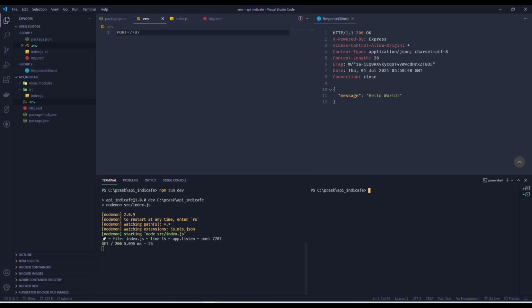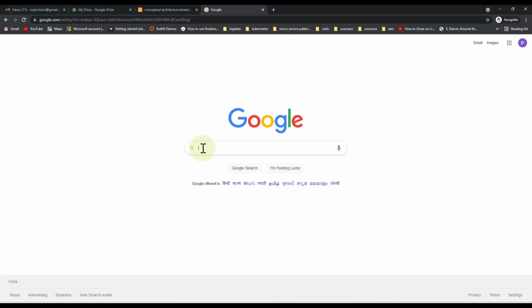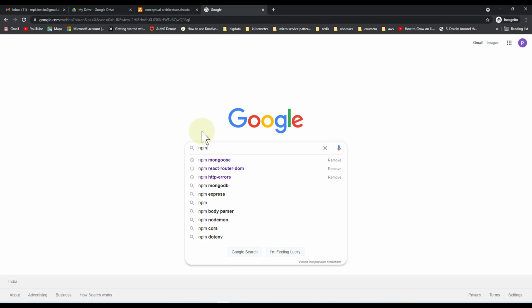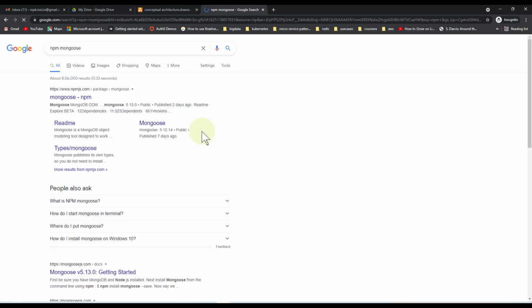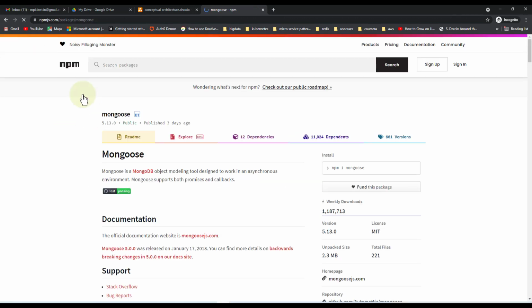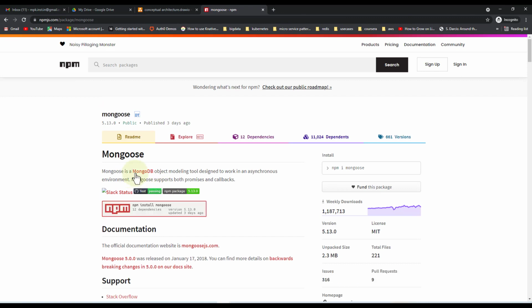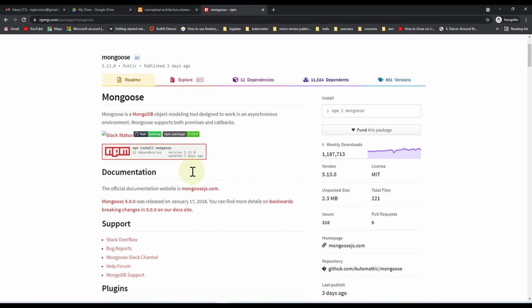install that particular package. Let's head over to npm here, and I'll say npm mongoose and click on the first link. Here it says it is an object modeling tool designed to work in asynchronous environments. So essentially it allows us to work with promises and callbacks, and we can use the async await syntax here. So let's go ahead and install that.